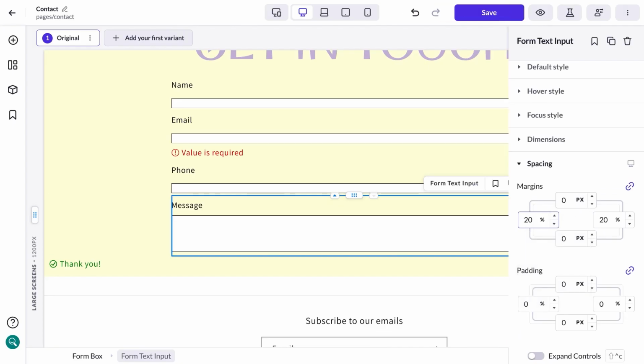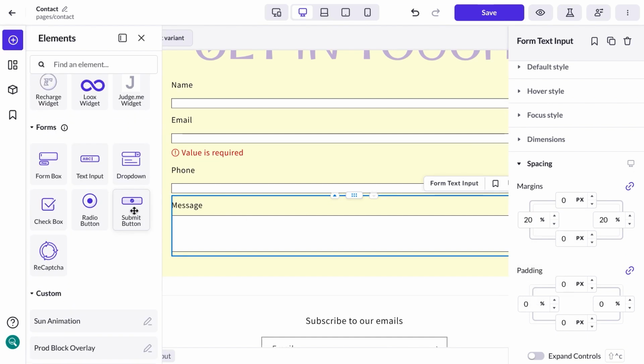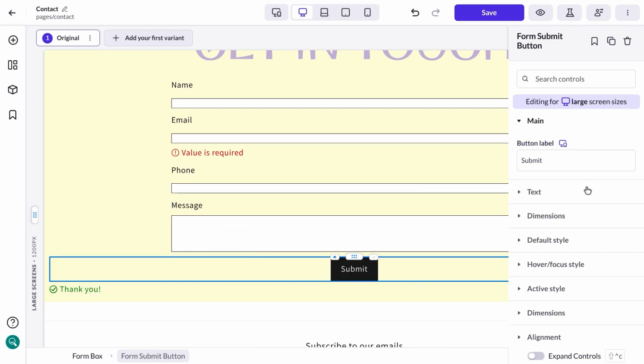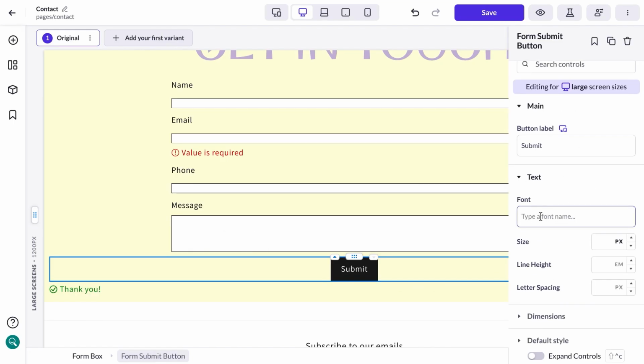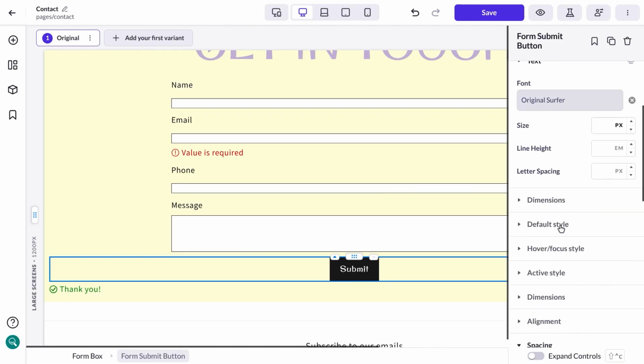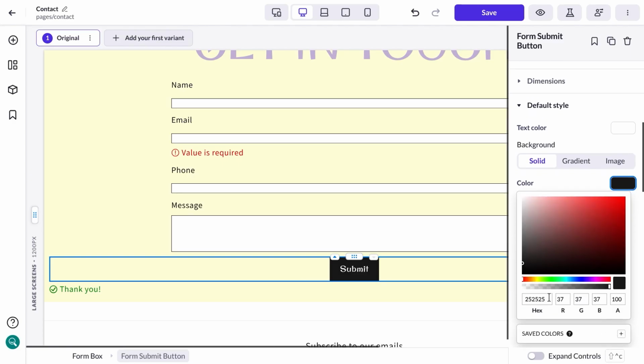Now, every form needs a submit button. Let's go back to the form section of the element library and drag a submit element over to the bottom of our form box. And let's change the font in this button to the same Original Surfer one we used in the heading. That'll nicely tie this page design together. Also, we can change the background color of this button to a pastel color to match that aspect of the design that we've already established as well.